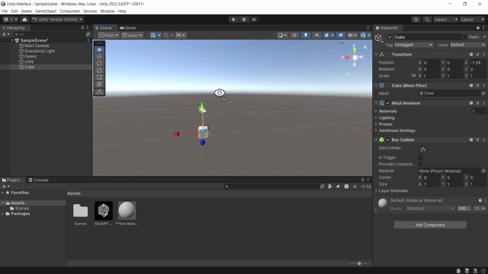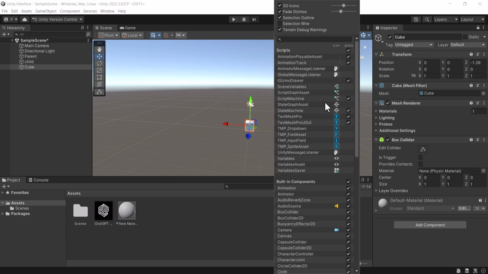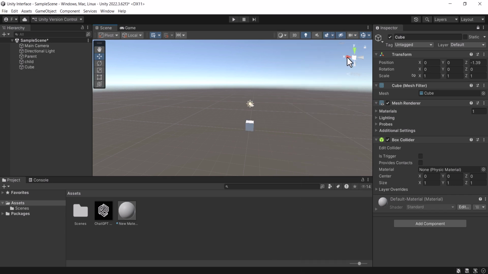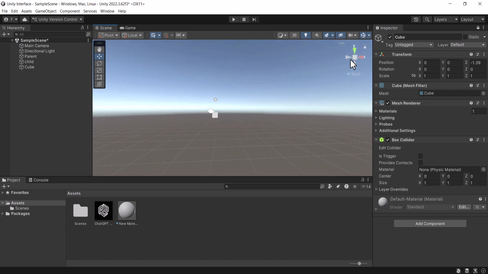At the top right corner of the scene view, you'll find the Scene Gizmo, the small cube showing X, Y, and Z axis. You can click on the faces or arrows of this gizmo to snap the camera to different angles, such as top view, side view, or front view.